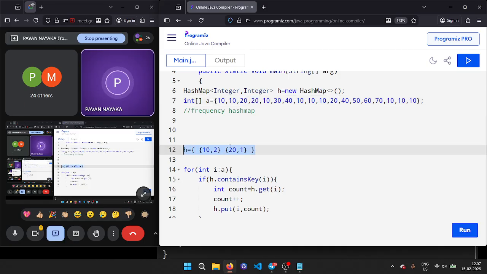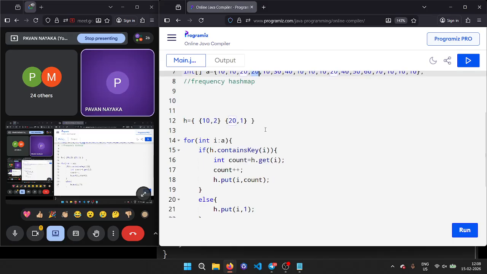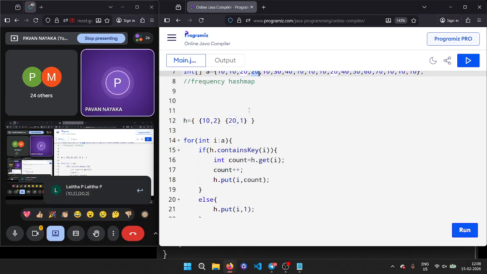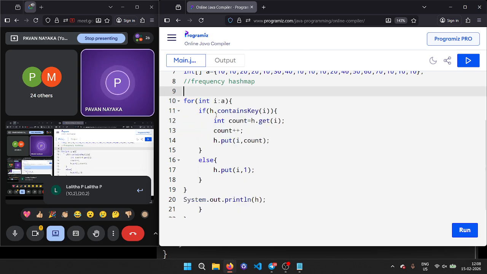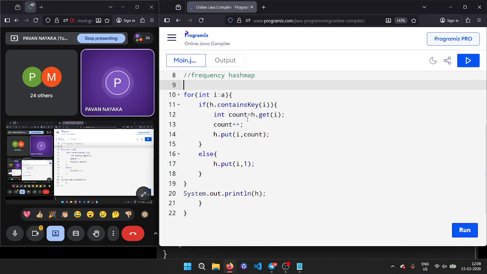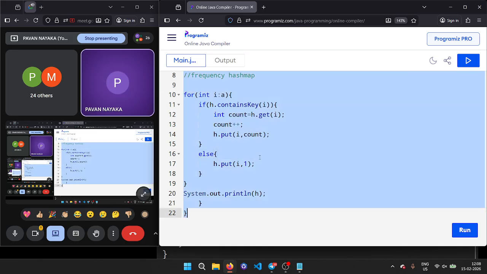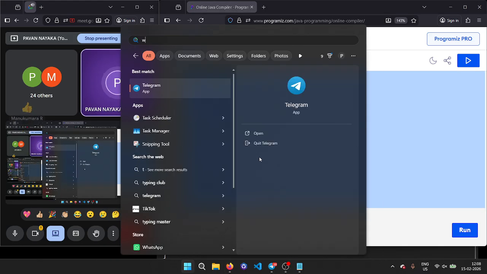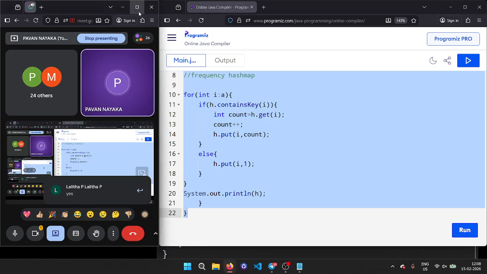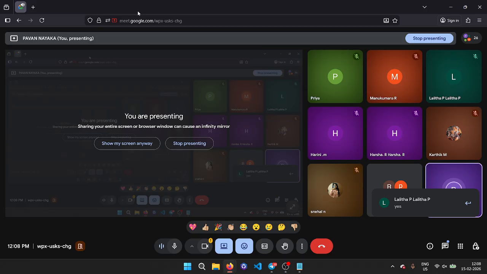Can someone tell me how my hash map will look when 20 comes? Exactly. It becomes 10, 2, 20, 1. So this is how your frequency hash map is going to work. Is it clear for everyone? Done. In tomorrow's session, we will start doing programs on hash map.